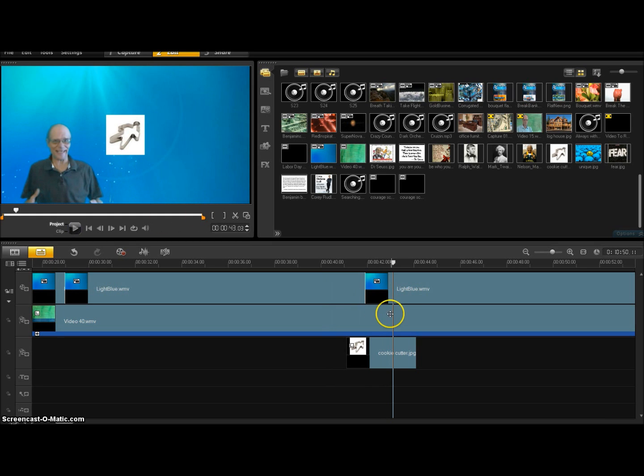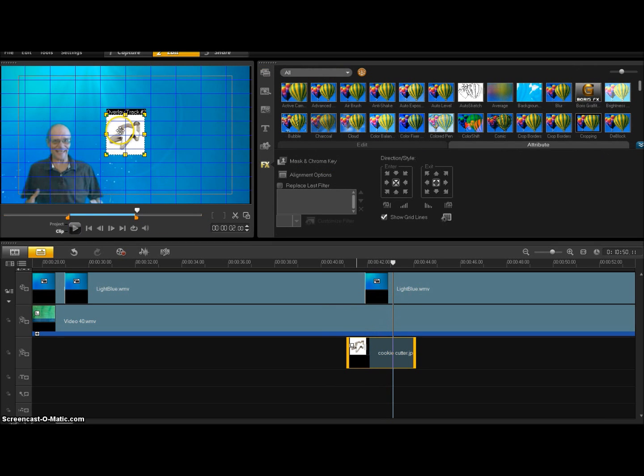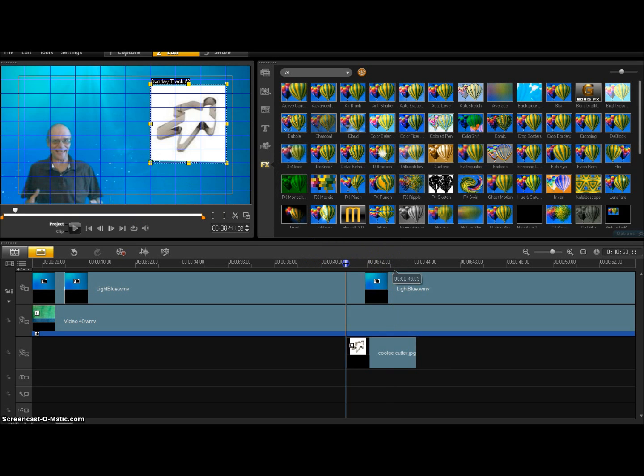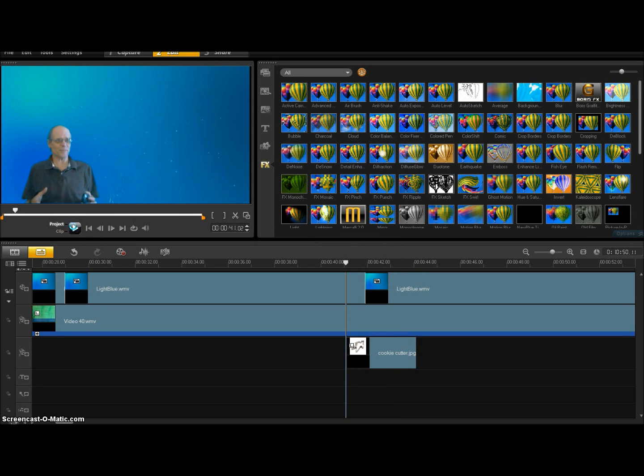Okay, that looks good. Just have to adjust it now. So I'll just take it, move it, enlarge it a bit. I think that'll work. Let's go see how it is.